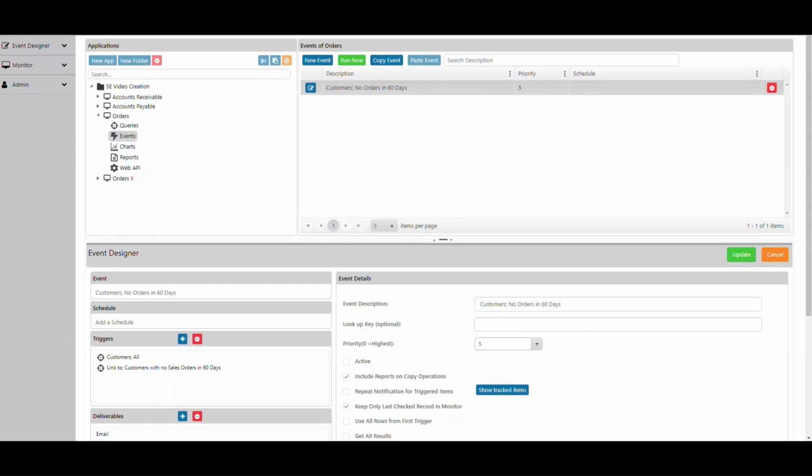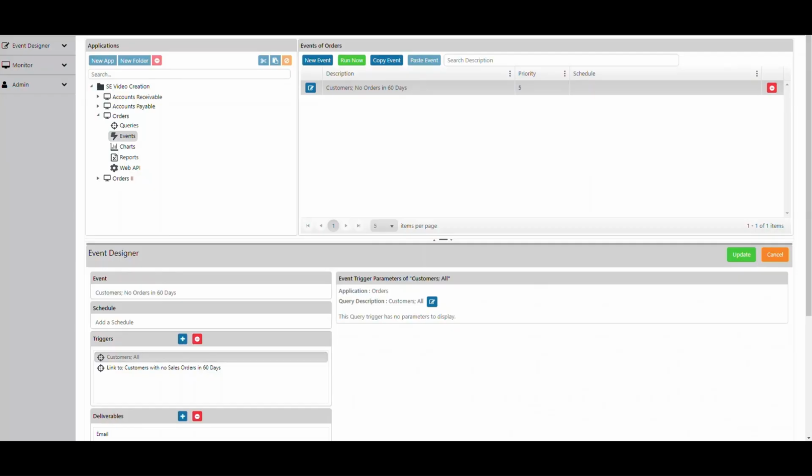In this particular event, it's using two queries. In the first query, it's going to retrieve a list of customers. Then the solution takes that information and passes it into query number 2. Query number 2's job is to count the number of sales orders that have been placed in the last 60 days for the accounts that were retrieved from query number 1. If there are any accounts that have 0 sales orders, then we have a scenario of a customer or customers who have not placed any sales orders in the last 60 days.